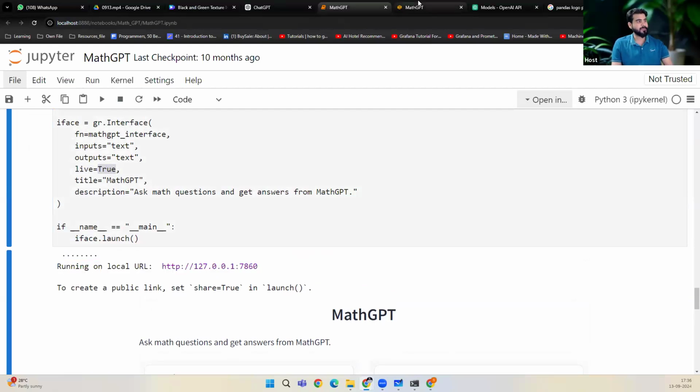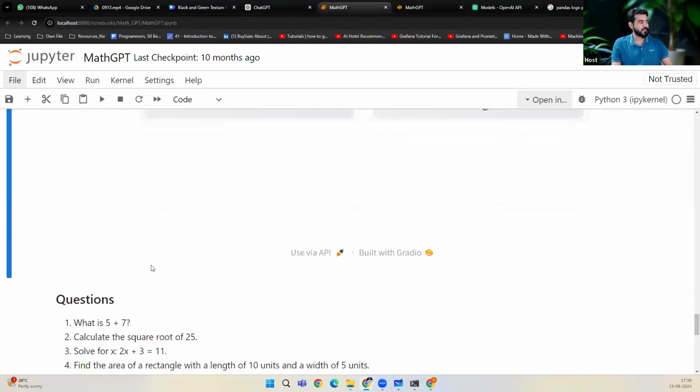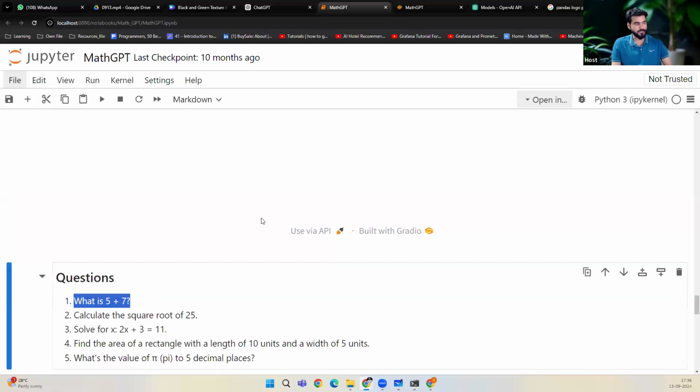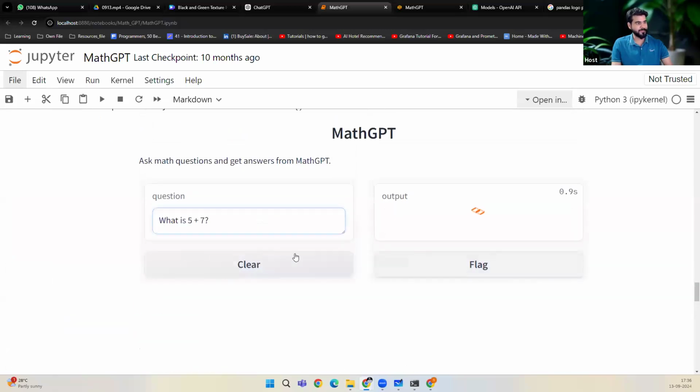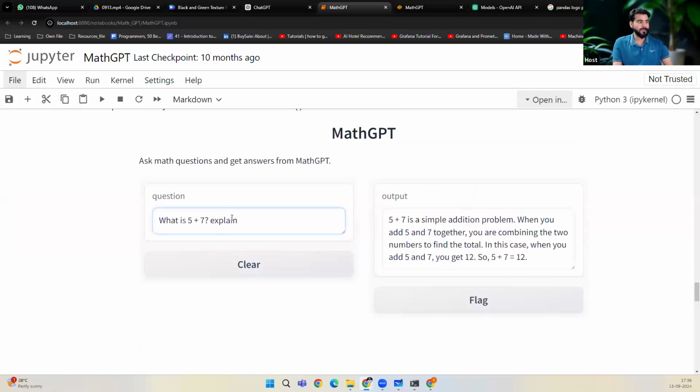Now here, let me use both of the user interfaces. First I'm asking, what is 5 plus 7? Whenever I enter, we will get the response here. As you can see, 5 plus 7 equals 12. Now, what is 5 plus 7? Explain. I'm just calling explain. Now see, 5 plus 7 is a simple addition problem. When you add 5 and 7 together, you are combining the two numbers to find the total. In this case, when you add 5 and 7, you will get 12.